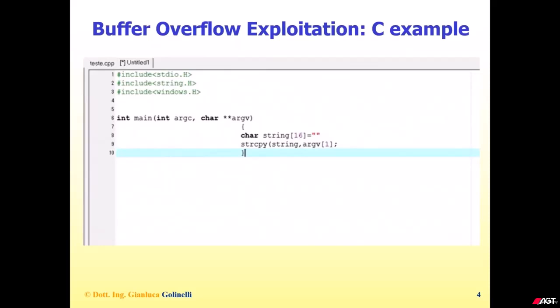The example shows a very simple C program that shows how trivial it is to introduce a buffer overflow vulnerability. The vulnerability arises from the fact that when using the string copy function, it is not verified that the destination buffer is sufficiently large to contain the input data.